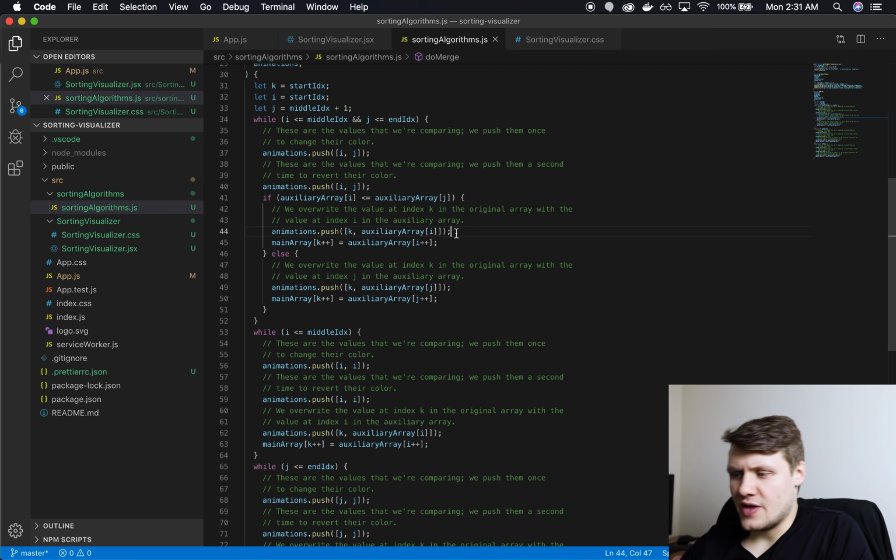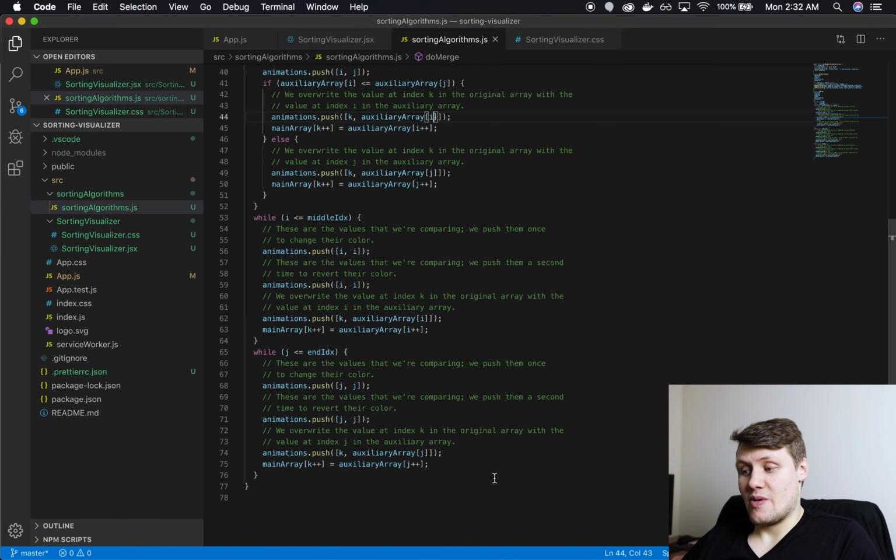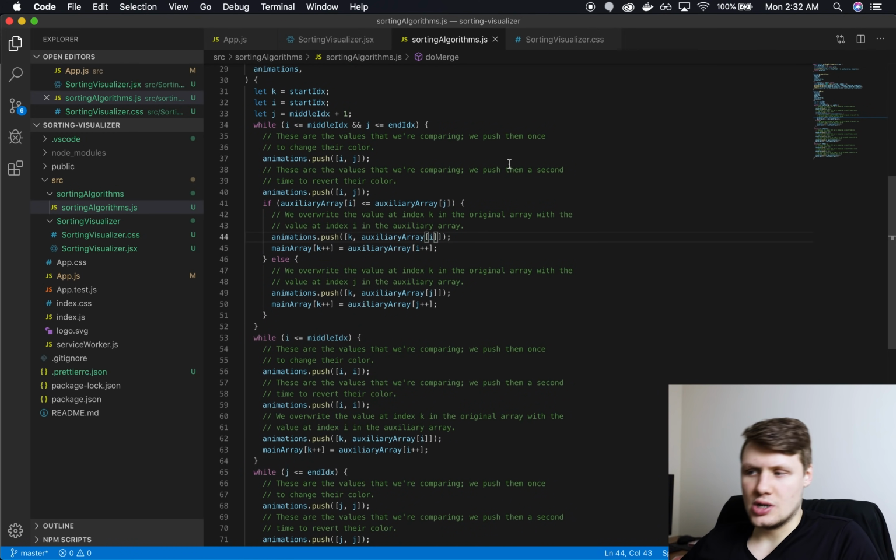where we say, hey, we're pushing the value at index k in the original array, which is going to be overwritten by the value at index i in the auxiliary array. So we're passing this value here, right? Auxiliary array at index i. And so we keep doing that everywhere here. There's a lot of repeated code and comments.